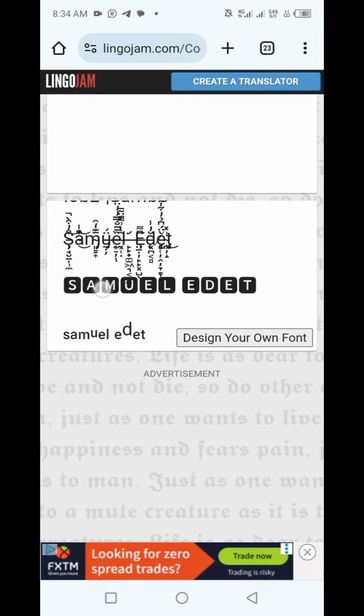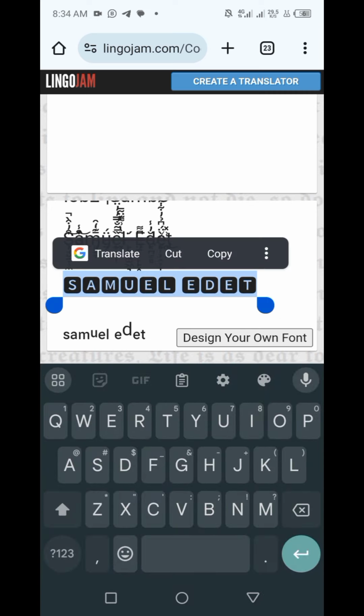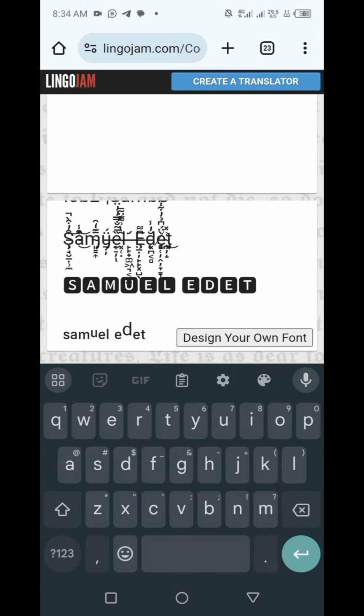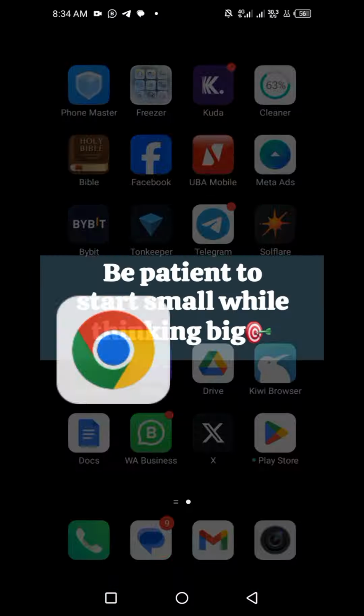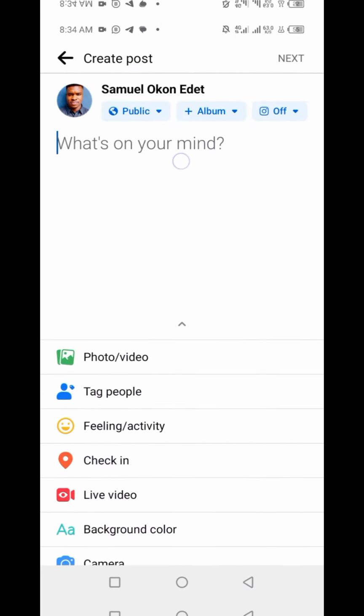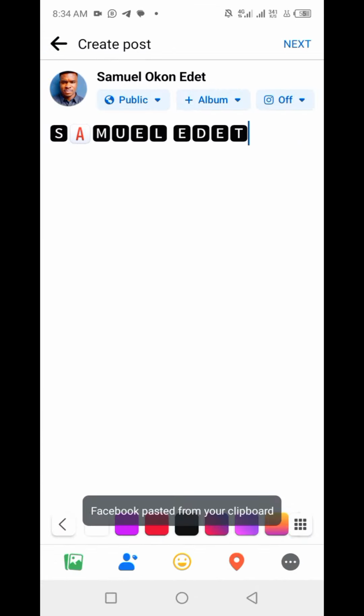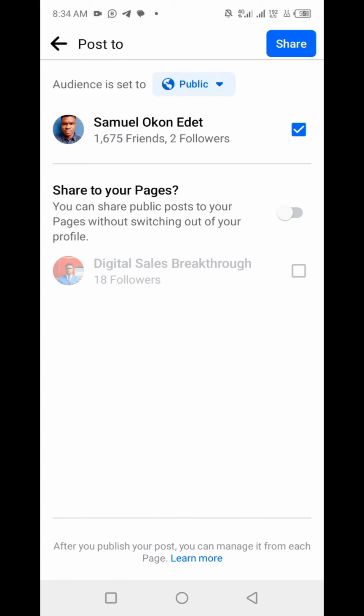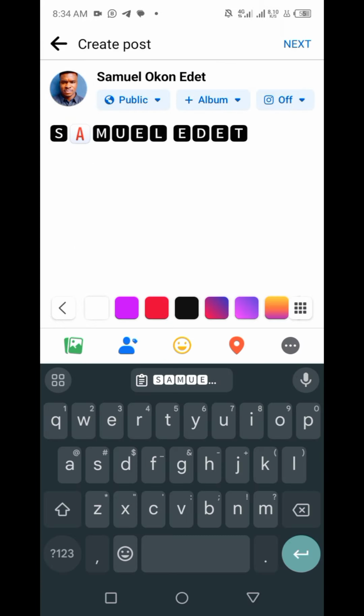As for me, I'll go with this one. You just need to copy it. And let me go straight to my Facebook. So what you need to do is paste it here. Have you seen? You can use it as you like. Let me just post it. It will still be the same font.